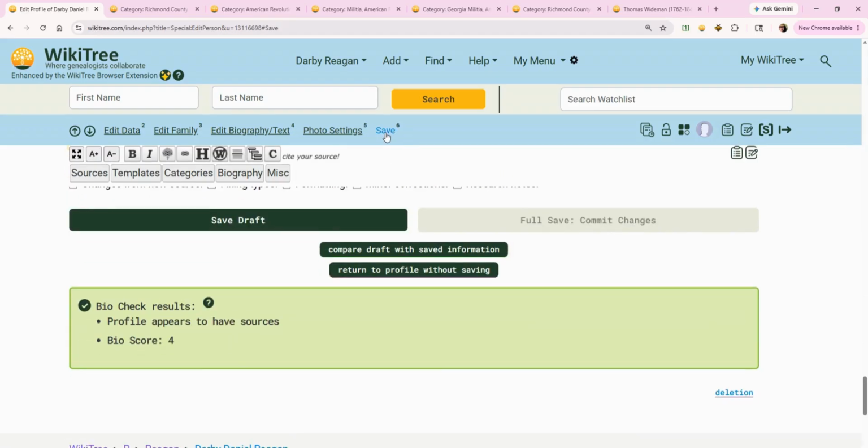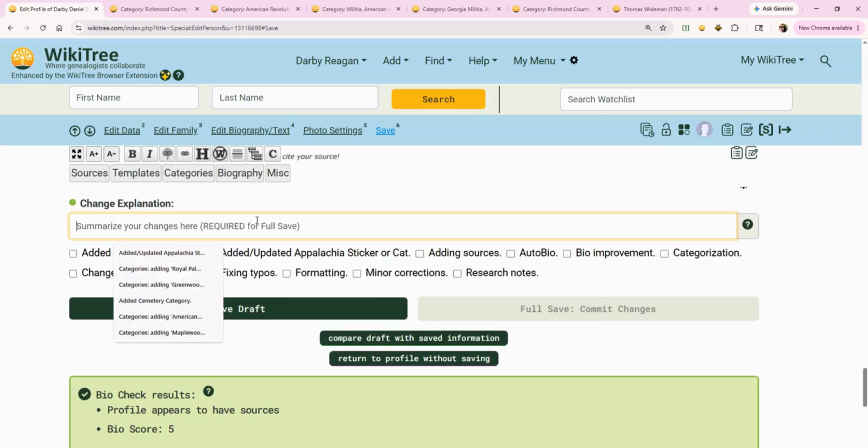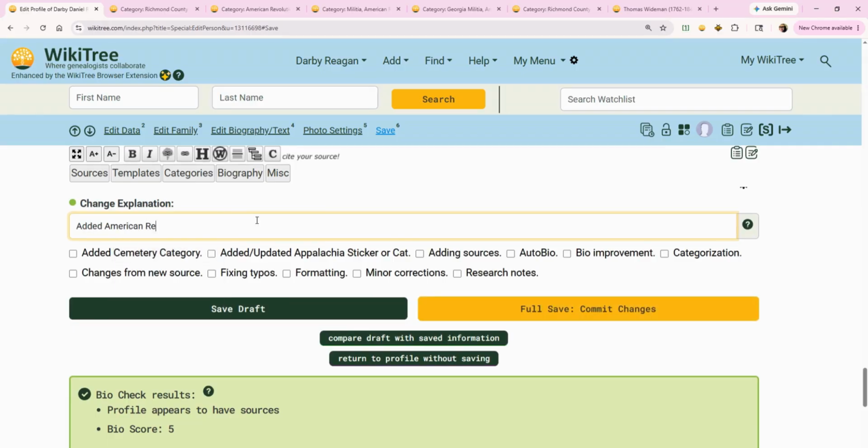Save the profile. And when you save the profile, you always want to make sure that you type in a change explanation. For stickers, I like to be pretty specific on what we did because you might add more than one sticker. It's always handy to add the project sticker. So we're adding American Revolutionary War sticker. Click on Save.